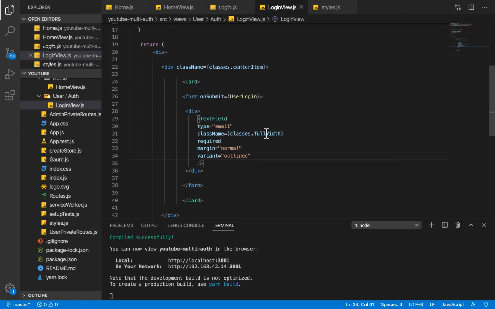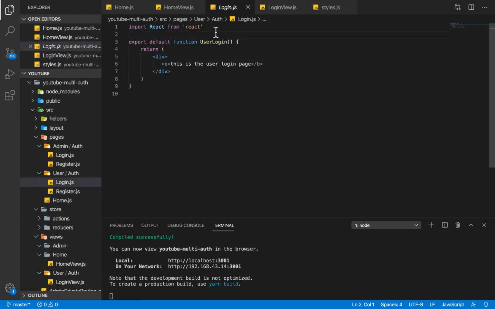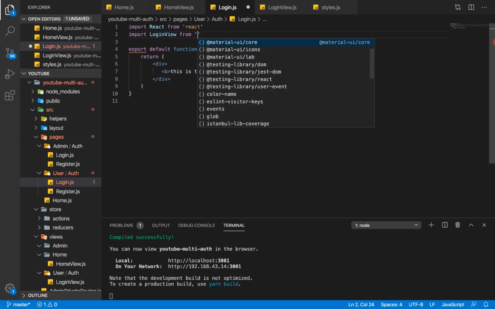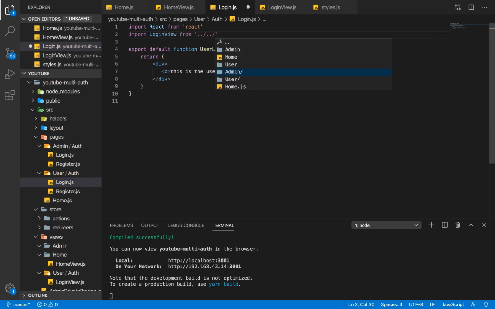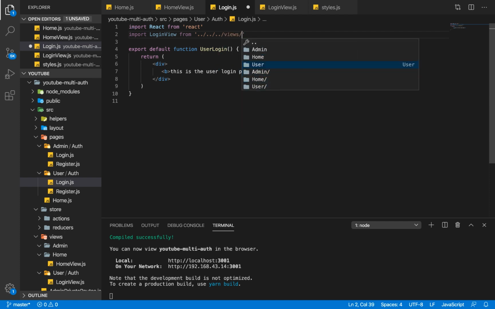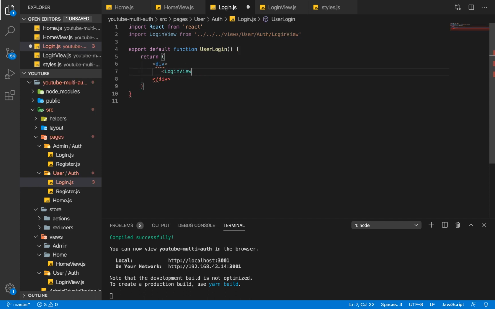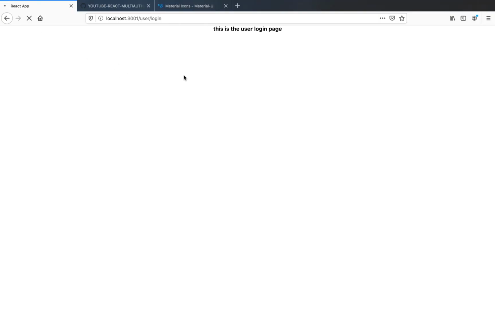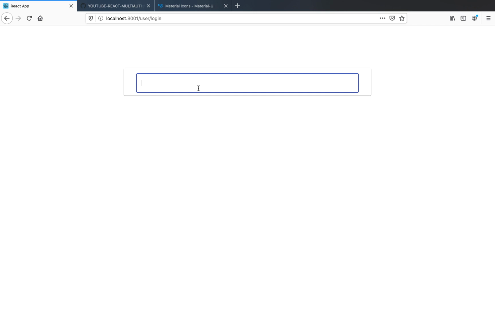Let's go to this. Oh, we won't see anything because we have not imported that in here. So let's import LoginView from our views, then our user auth, and then our loginView. I'm going to call this LoginView. Save that now, and let's see what we have for our user login. And yeah, we just have this. That's cool.